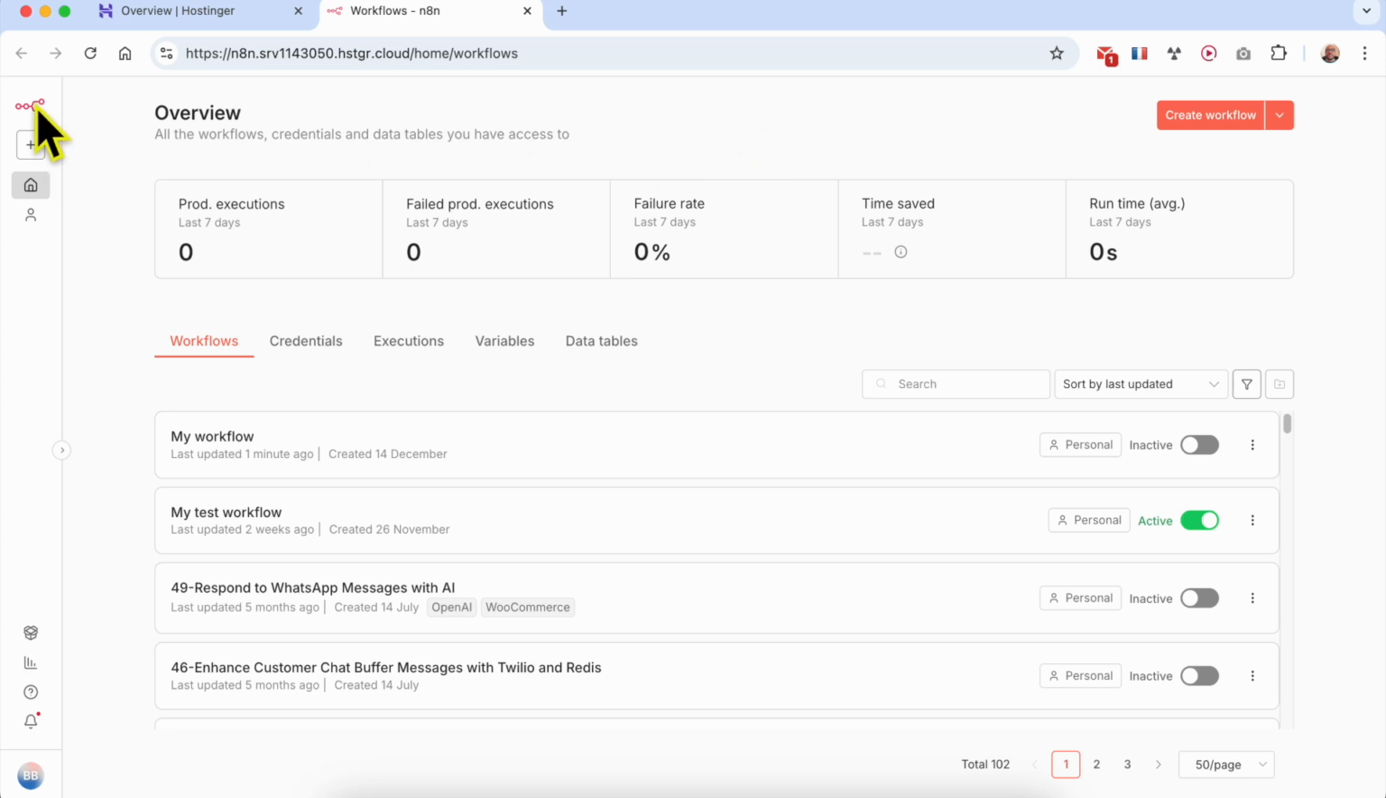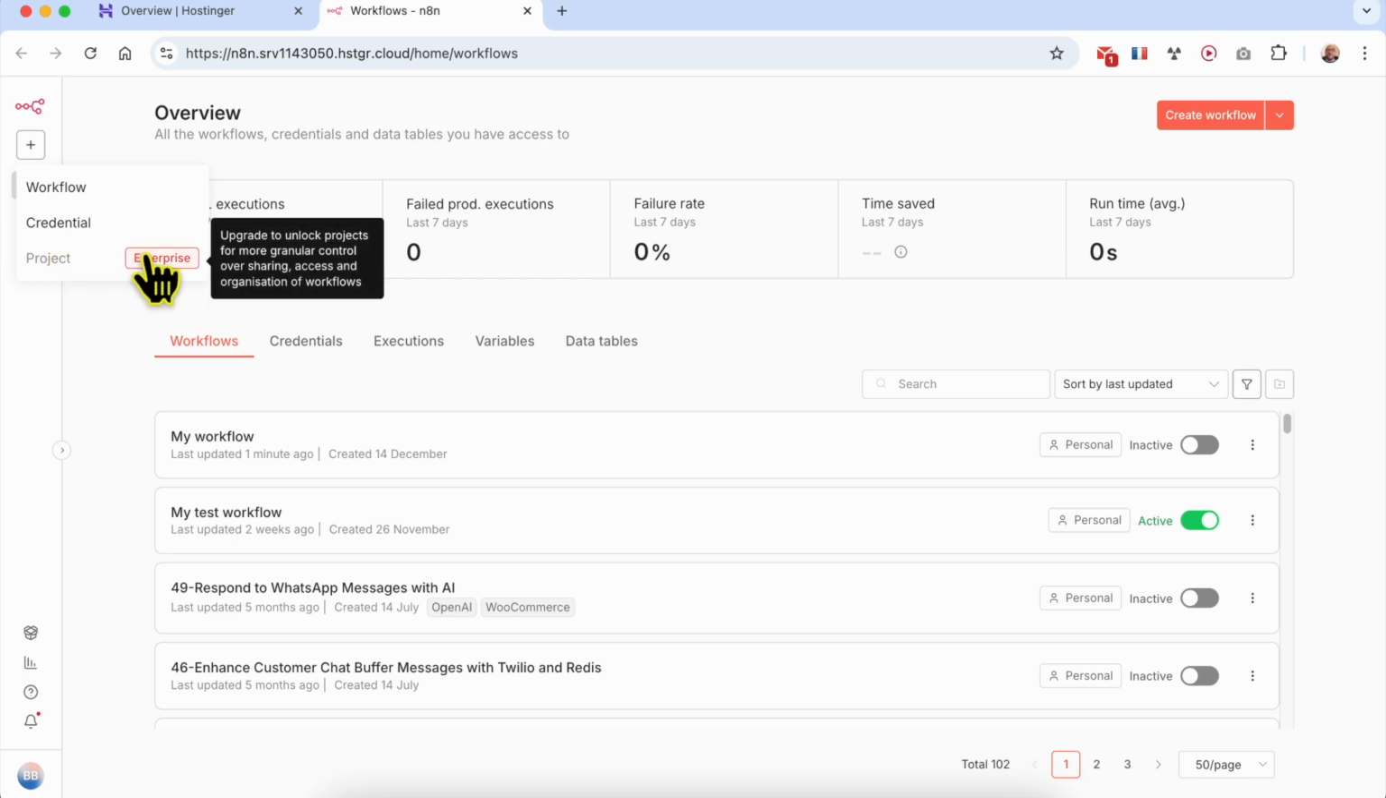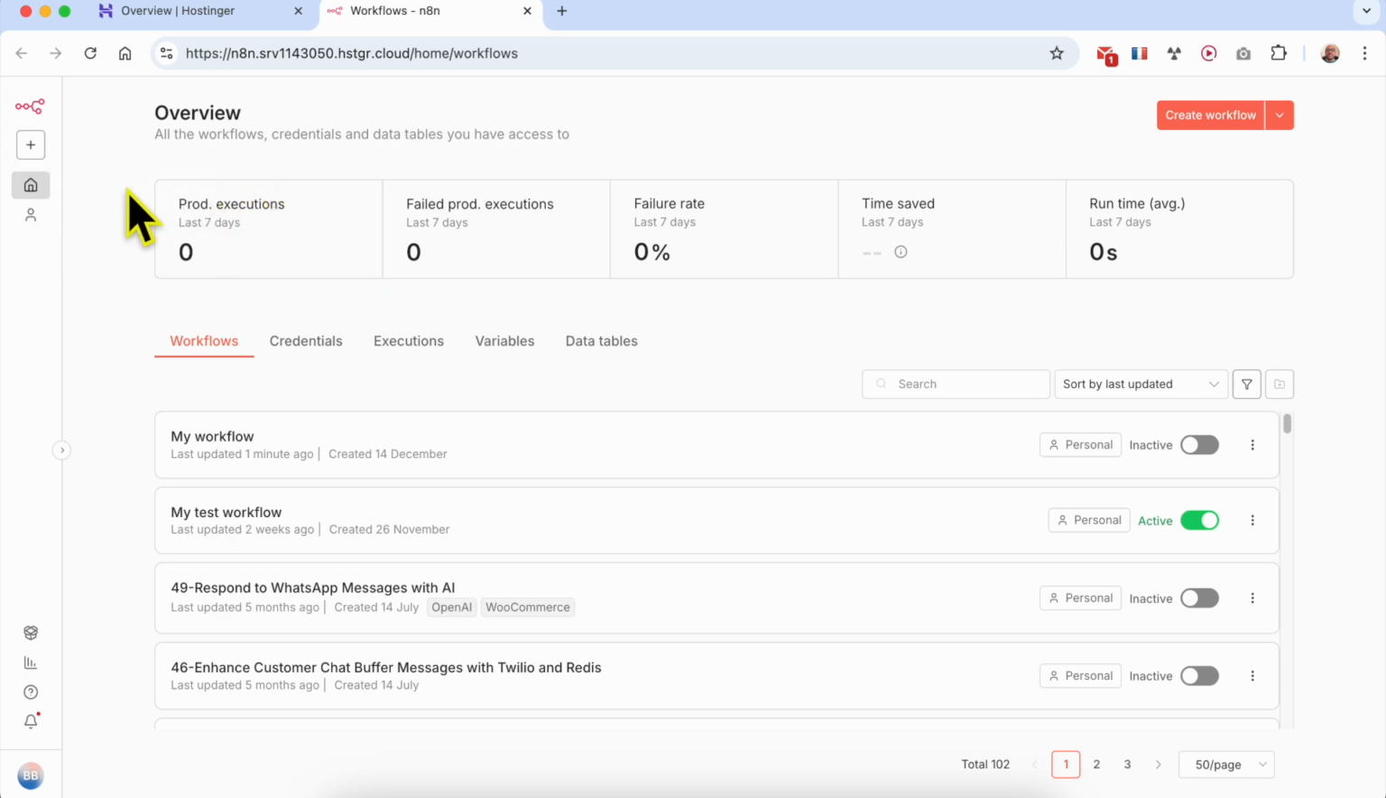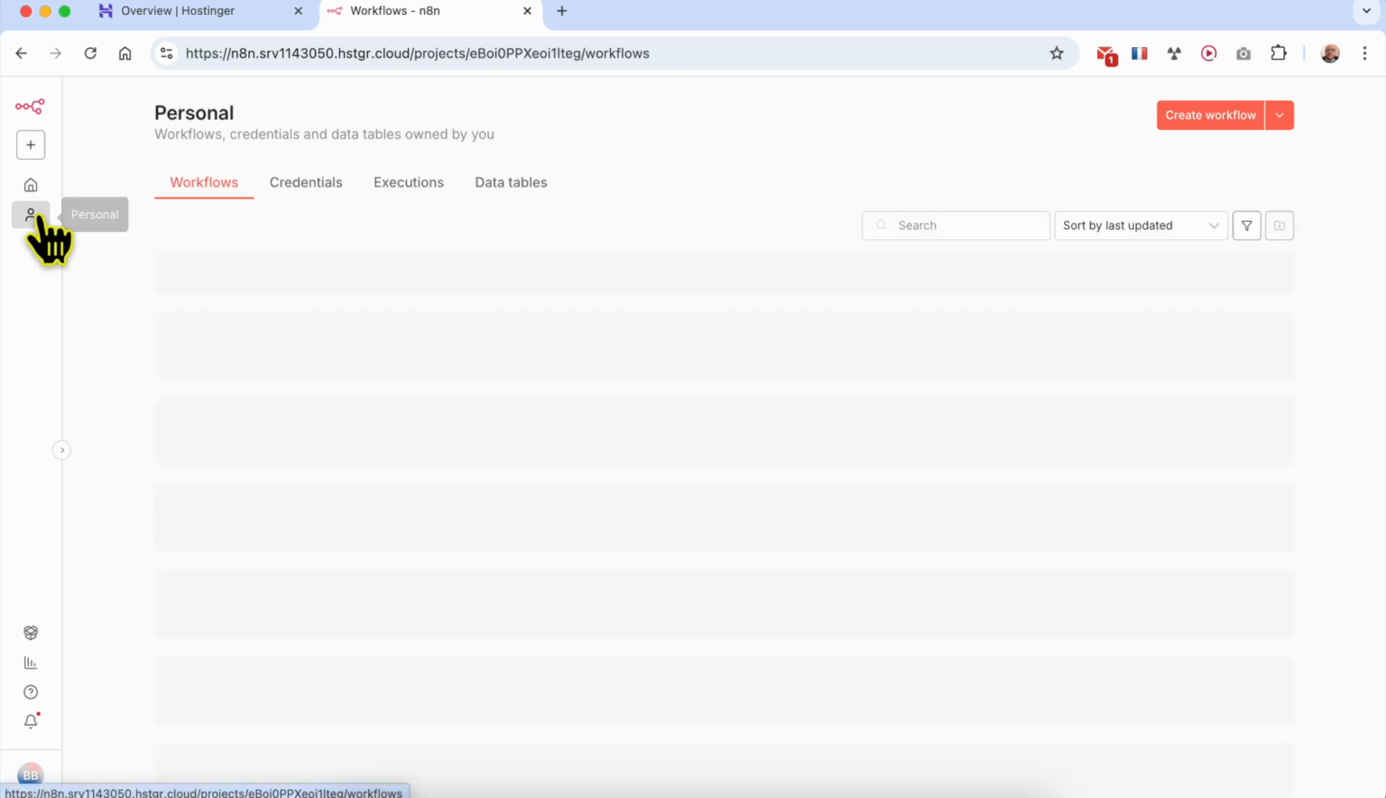Let's start with the first thing on this bar. If you click on this plus icon, it gives you options to create a new workflow, connect credentials, or add credentials, which I will show you how to do in a second. And the feature of creating a new project folder is not available on my current plan. Below it, I have this overview or home page. So this is the home page.